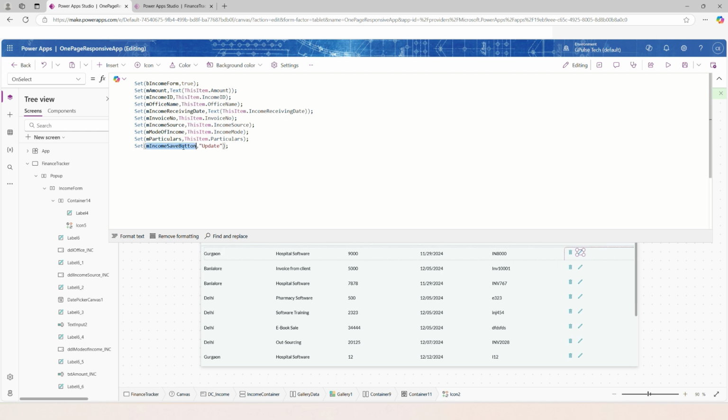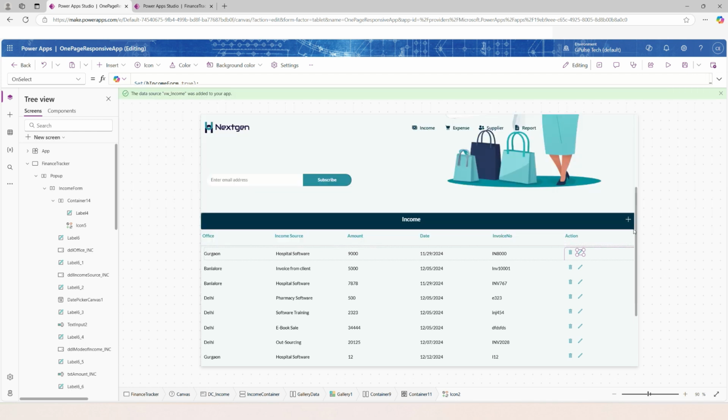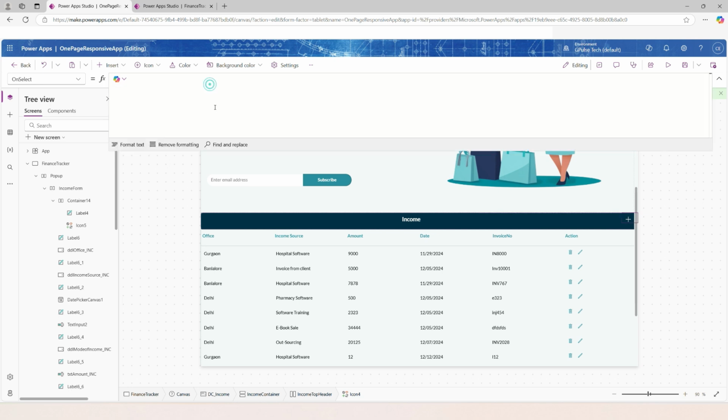So with this income save button, I'll set the text property of that button to this variable to analyze whether this form has been opened for adding a new record or updating an existing record. In case someone clicks on the add icon, I need to reset all these variables to blank so that our form appears blank. So on this icon.